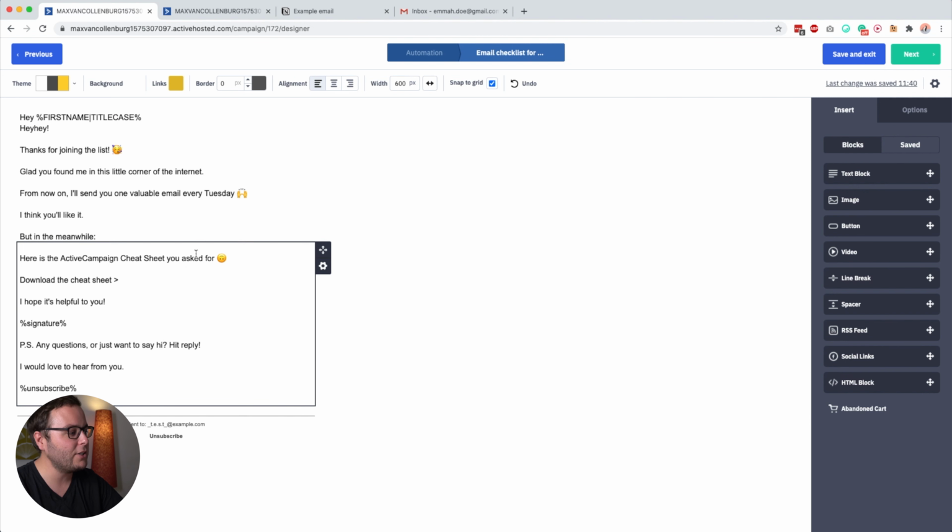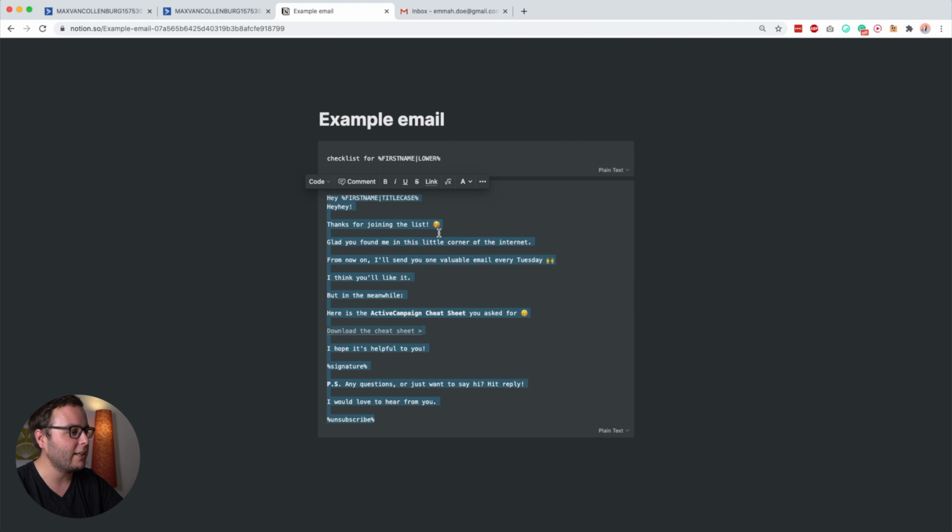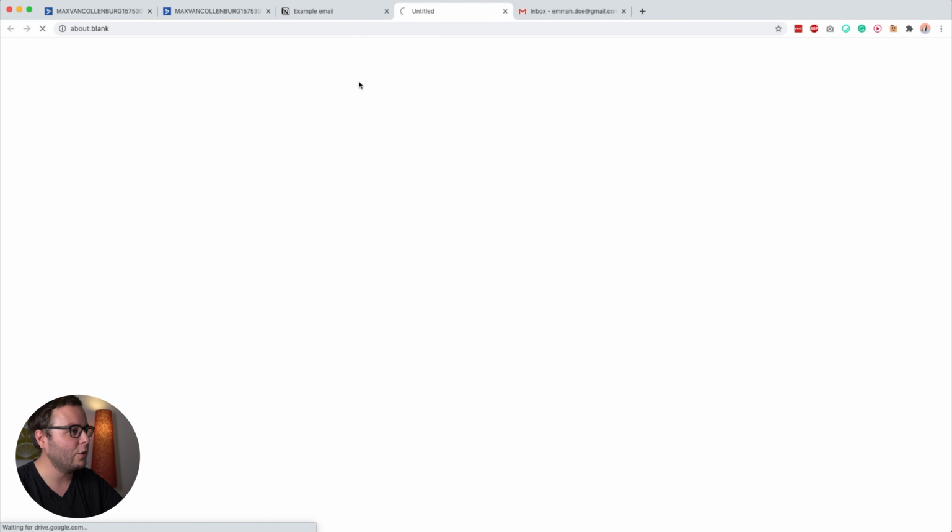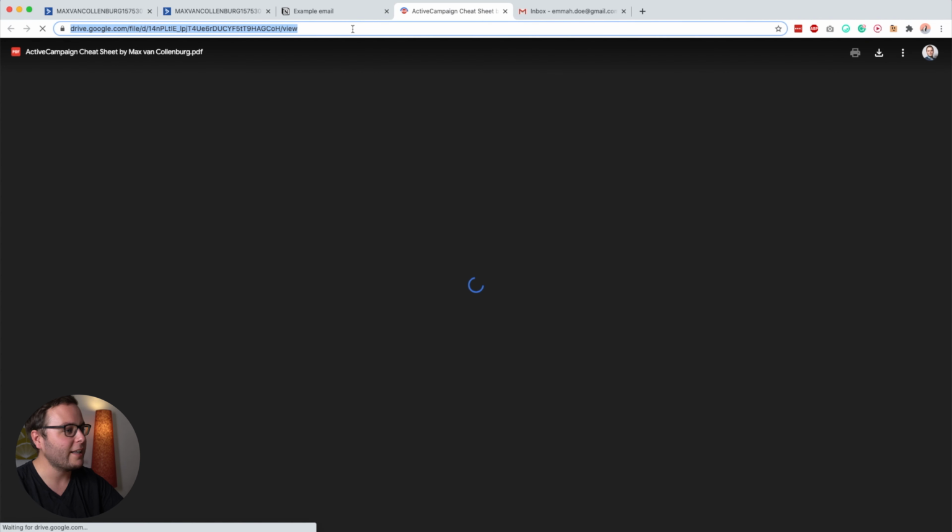Here's the ActiveCampaign cheat sheet you asked for. Download the cheat sheet. I hope it is helpful to you. Now, one thing that we have to do is insert a link. So I have a link here of our ActiveCampaign cheat sheet. So this is an actual thing.